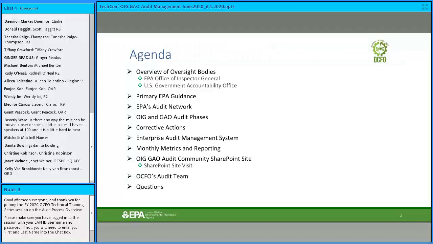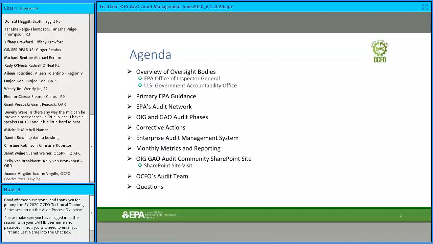All right, so we're going to start off with an overview of oversight bodies, so EPA's Office of the Inspector General, the OIG, and then the U.S. Government Accountability Office, GAO. Then we'll take a look at the primary EPA guidance, how do we know what we're doing throughout the process. Take a look at EPA's audit network. I know we've got some of our AFCs and GAO liaisons on the phone today, as well as some of our subject matter experts. So we'll show you the who's who and where you fit in that.